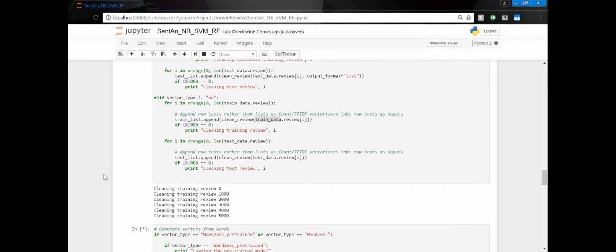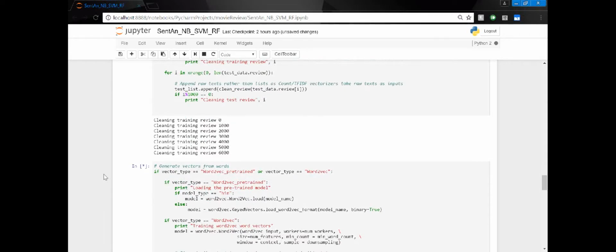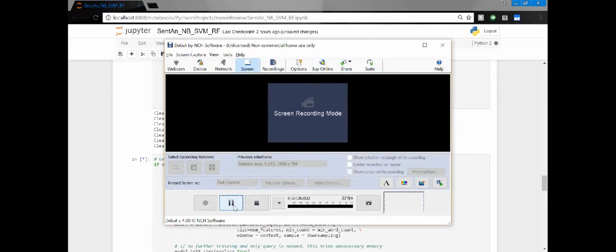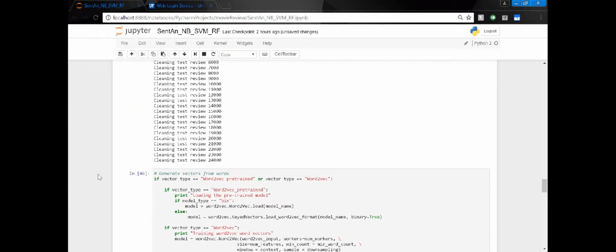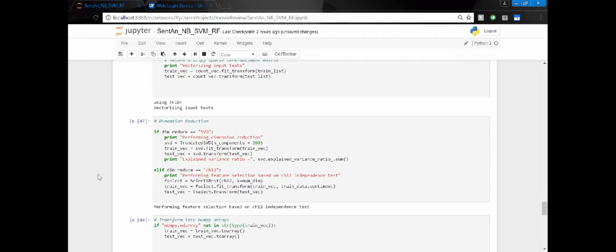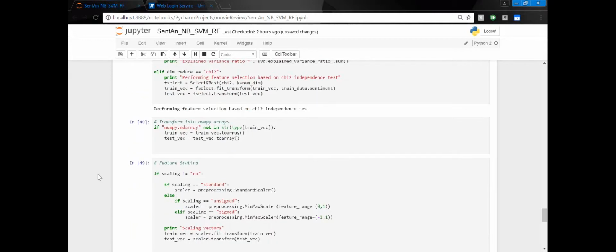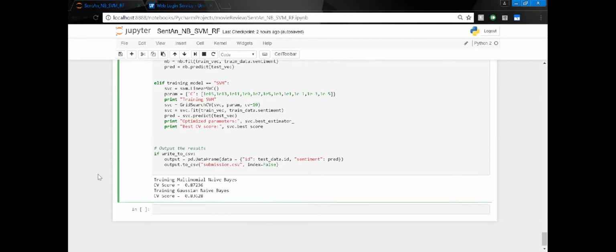As you can see, it is still on the stage of reading the training reviews, and after this it will go into vectorization. I'll pause the video so that you don't have to go through all of this. As you can see, the cleaning is done and it's now vectorizing for TF-IDF. This is also done, and now the model training. Yes, we have the results now.